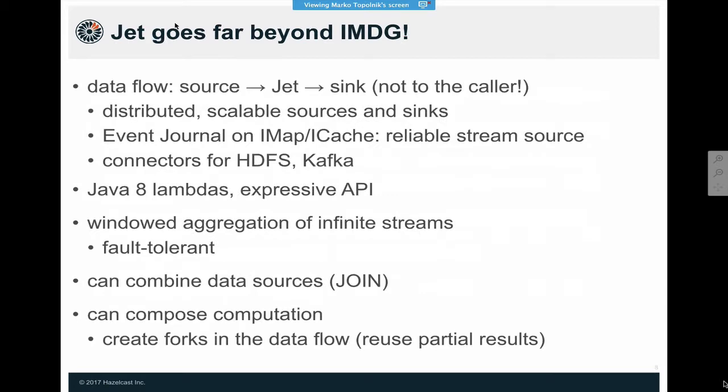So, except for the first point that we already mentioned, we have a lot of other advantages. The first one is that the data flow is no longer to the caller. It starts from the source, gets streamed into the Jet engine, and then Jet pushes its data to some sink, which is not the caller. This means that Jet is scalable both in input size and in output size. This is probably the major point to consider. We have more features.